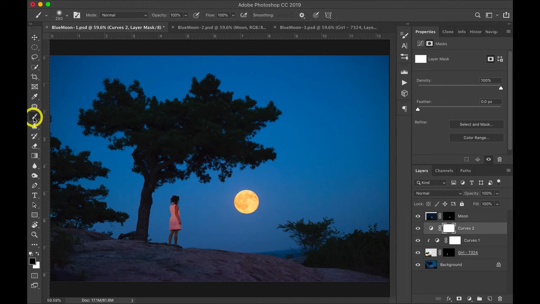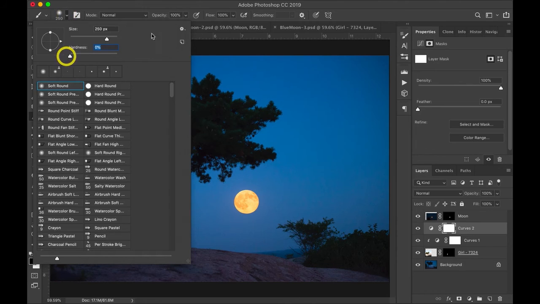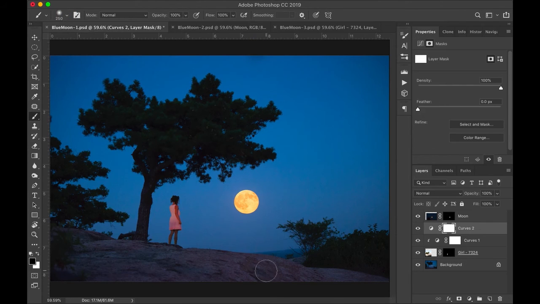So I'll get my paintbrush. I'll make sure it's got a nice soft edge. Let's make sure the hardness is zero. It is. We'll make it just a little bigger, and we're going to brush black paint onto the mask for that adjustment. There we go.